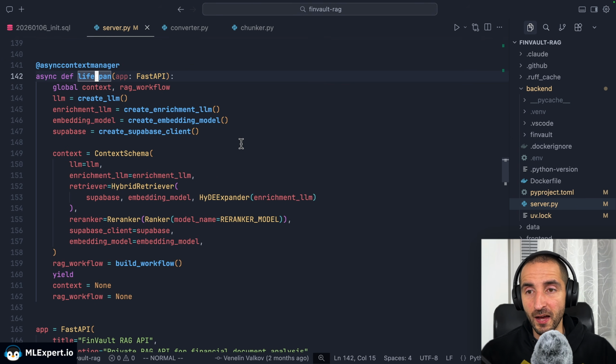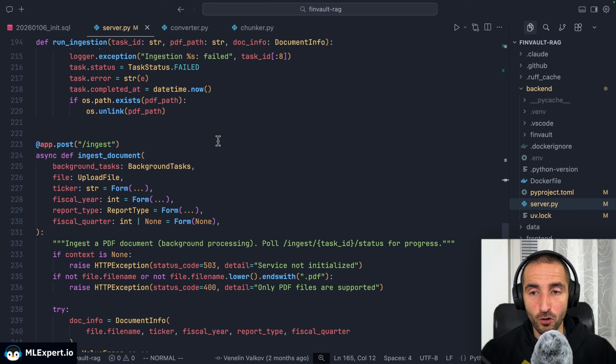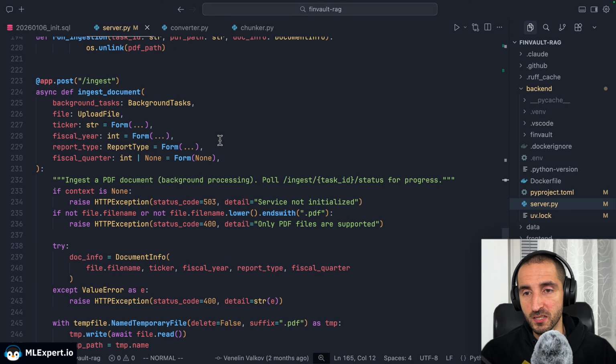Here we have a lifespan manager, which is going to initialize all our resources when our FastAPI app is started. We have a context schema for our LangGraph workflow. We have the LLM, the enrichment LLM, the hybrid retriever, the reranker, the Supabase client, and the embedding model, which is going to be used when we are providing a user query to do the embedding in the hybrid search. Then we're going to be building just a single instance of our workflow. We have a couple of endpoints that I've already shown you within the diagram, but this is the implementation.